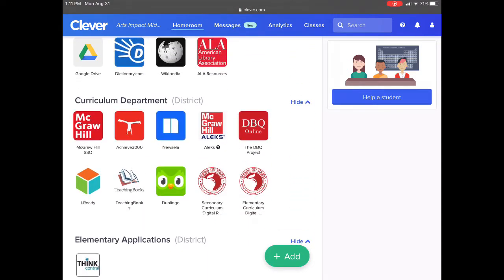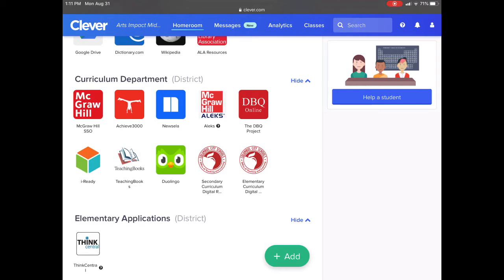As I go through my page here, I'm going to point out a couple of very important links that your child's going to use for math. The science link is not on here yet, but I will show you on a web page how to get to that. So under curriculum, you see McGraw-Hill. McGraw-Hill is the publisher of our math books. That is the app in Clever that students will use to access the textbook and many of the assignments that will be given.